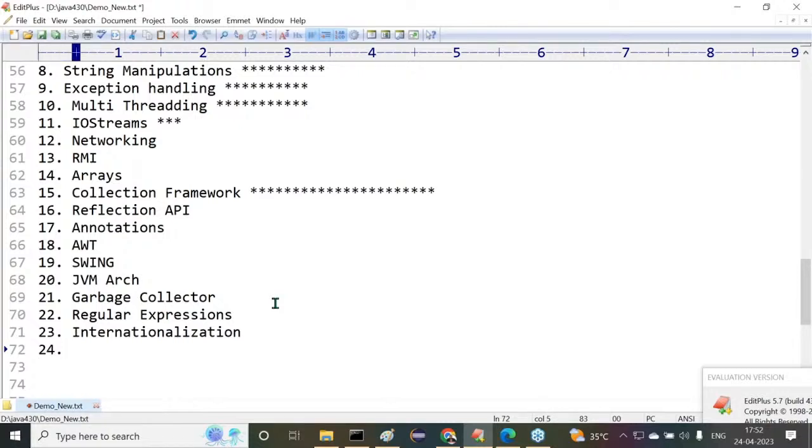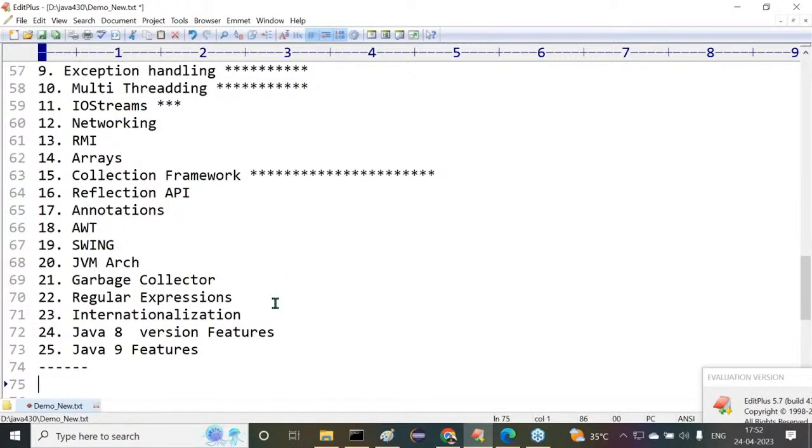Anyway, in the list of topics I'm giving here, if I miss any topic, I'm going to cover it in the flow. After completion of this content, Java 8 version features. All right, from Java 8, the next one is Java 9 features, and so on and so on, like this.